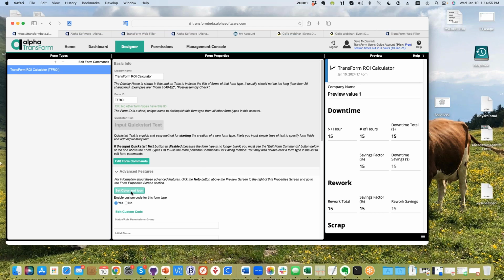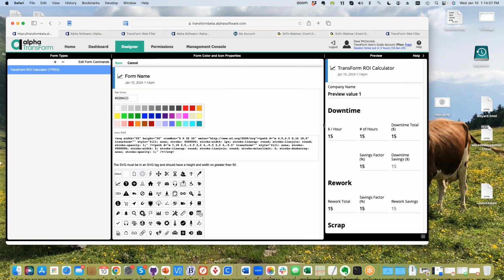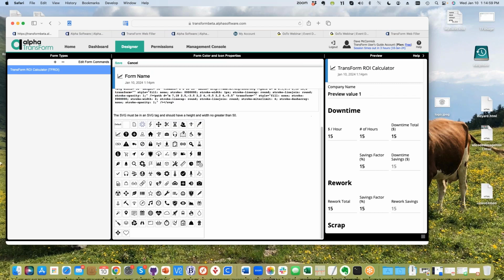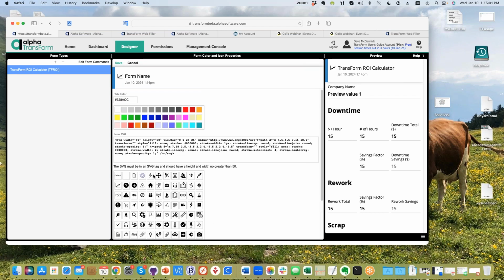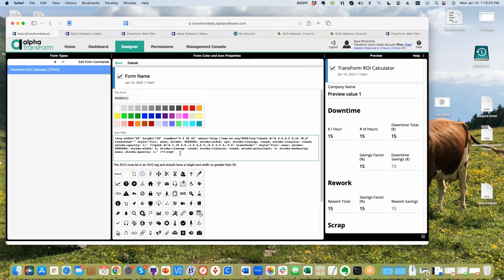And if you click on set color and icon, I chose from one of the default ones here, but I didn't have to. I could have pasted in the SVG code for an icon if I wanted to get one, say, from Flat Icons or another source. I also decided that I wanted to set this tab color to a very specific color, so I put that color in there. So that was the colors for that.